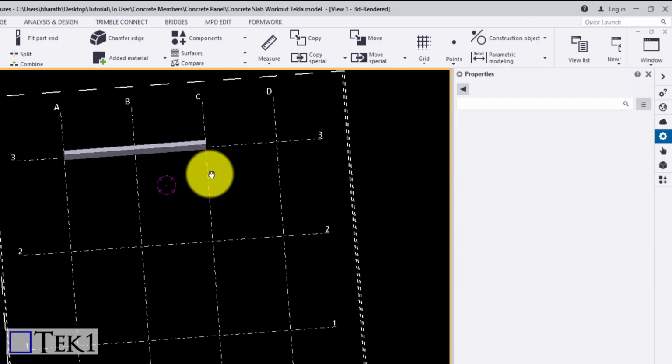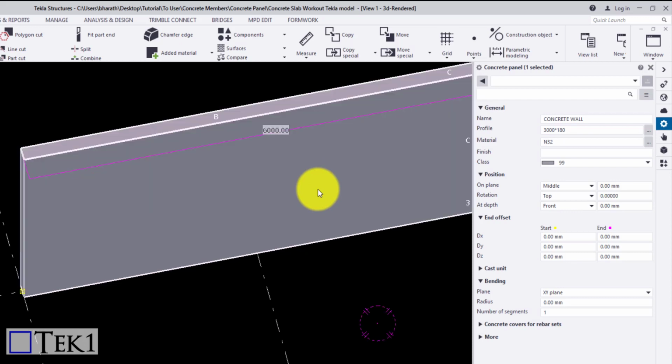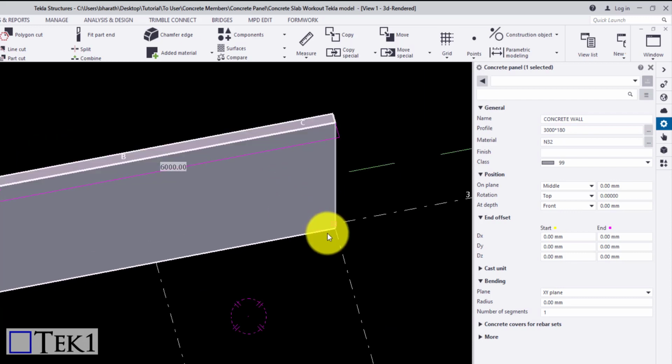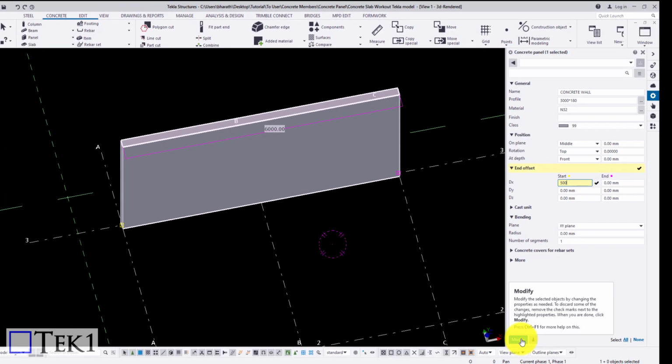Now select the member to modify further its properties. You can either edit the properties and draw the member, or after drawing just click on the members and the property tab opens on the right side and you can edit later. Now I am going to edit the end offset values.